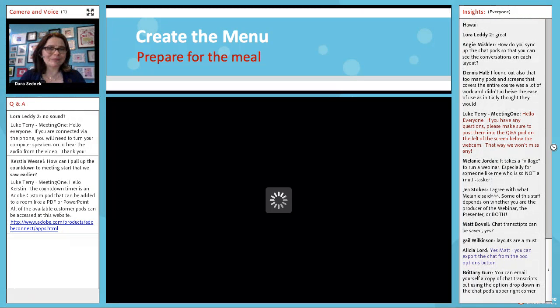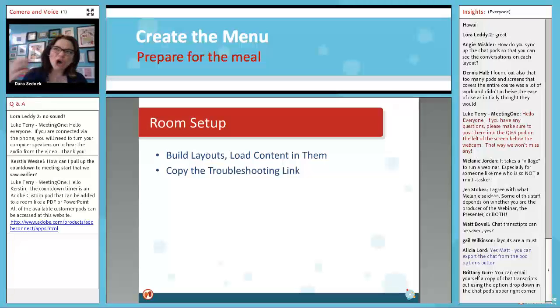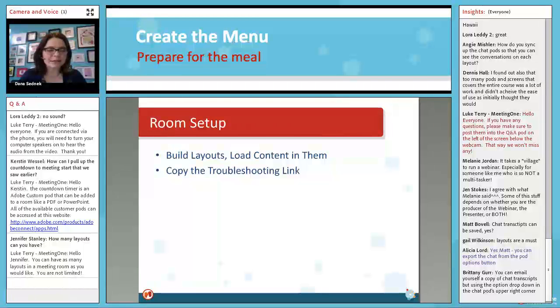All right, so let's talk about preparing for the meal. Once we're set up for success, we know what kind of meeting we want to have, or training or session we want to have. Now we actually have to get in there and set up the room before the meeting actually starts. And so in terms of room setup, there's two things that I highly recommend that you do in order to have a successful and participative session.